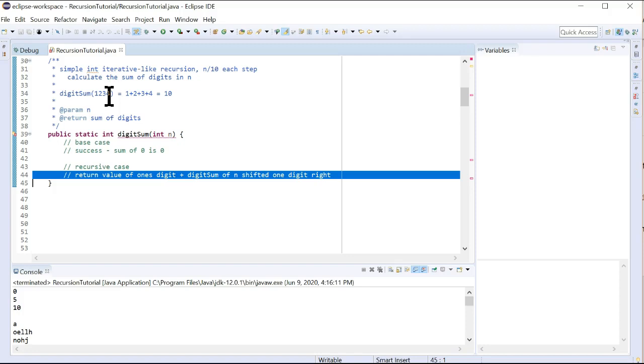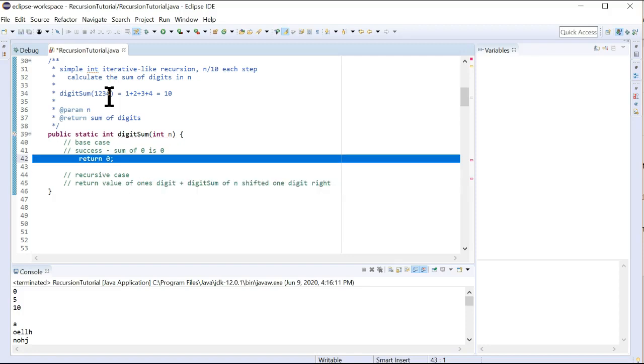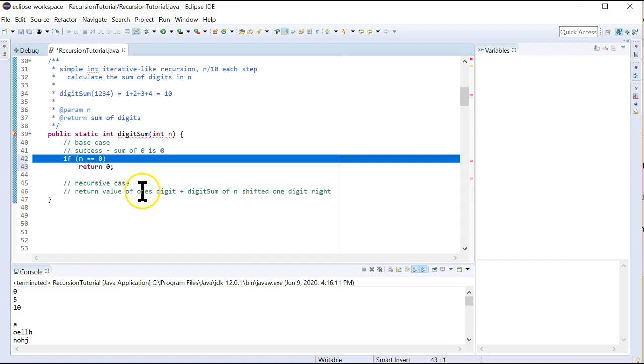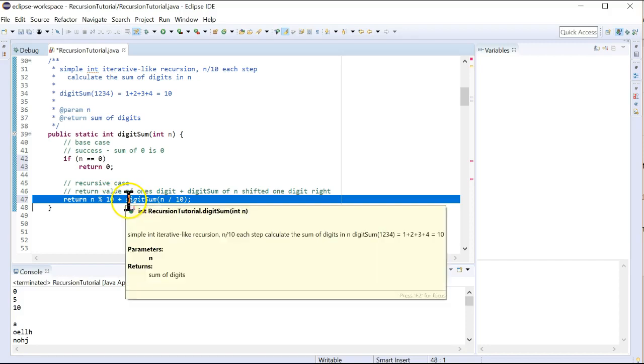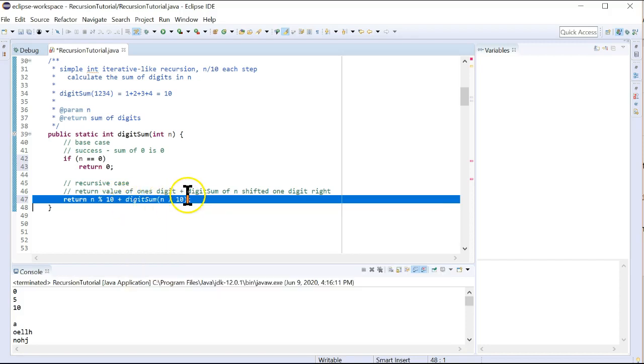So I definitely want you to try to write that code on your own. But here's the code. It's pretty simple. So if n is equal to 0, we're going to return 0. Recursive case. Again, we're going to take the value of the ones digit, that's n mod 10, and then we're going to add on the call of digit sum of n divided by 10.